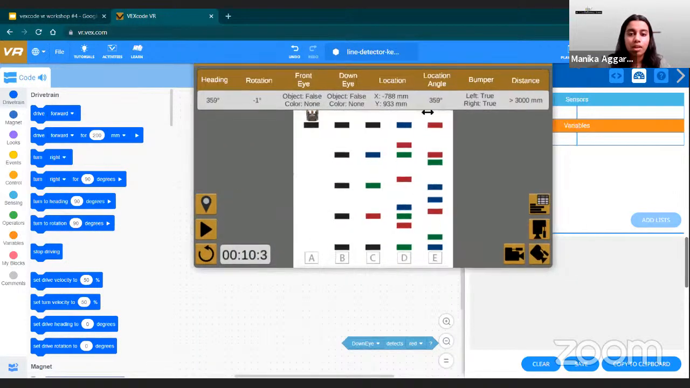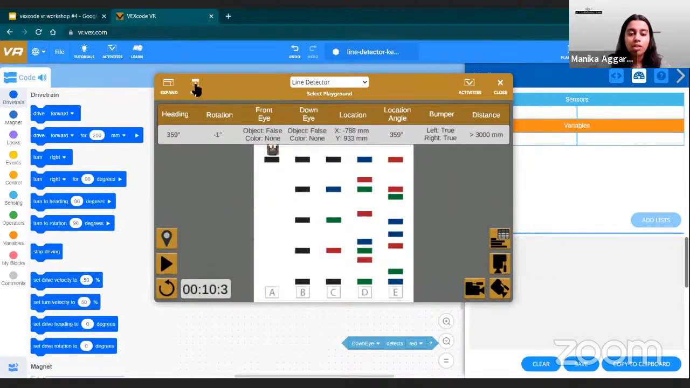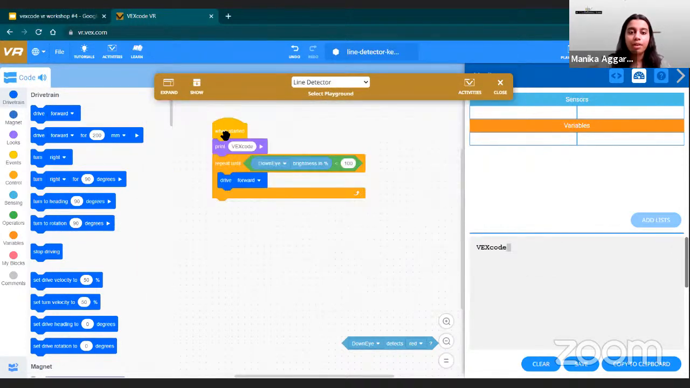Hopefully that clears it up. Okay, and I'm going to hide my playground again so you can see my code. So again, just click on this up here. This is my code. All this has done is repeat until my brightness is less than 100, and it'll drive forward.